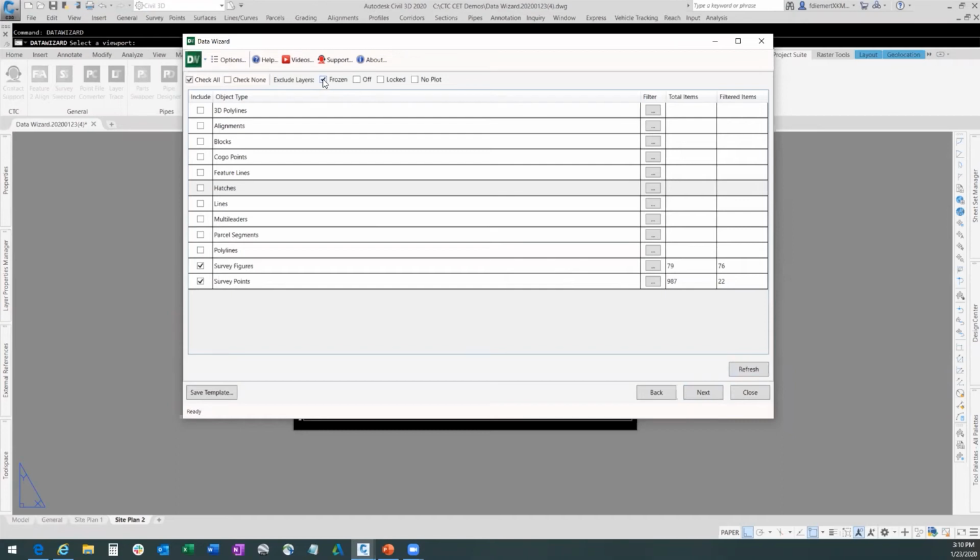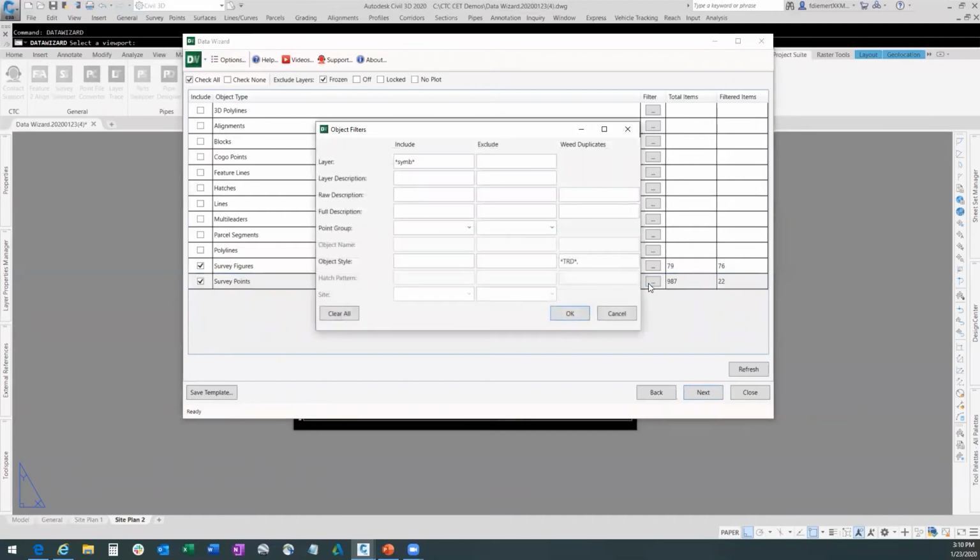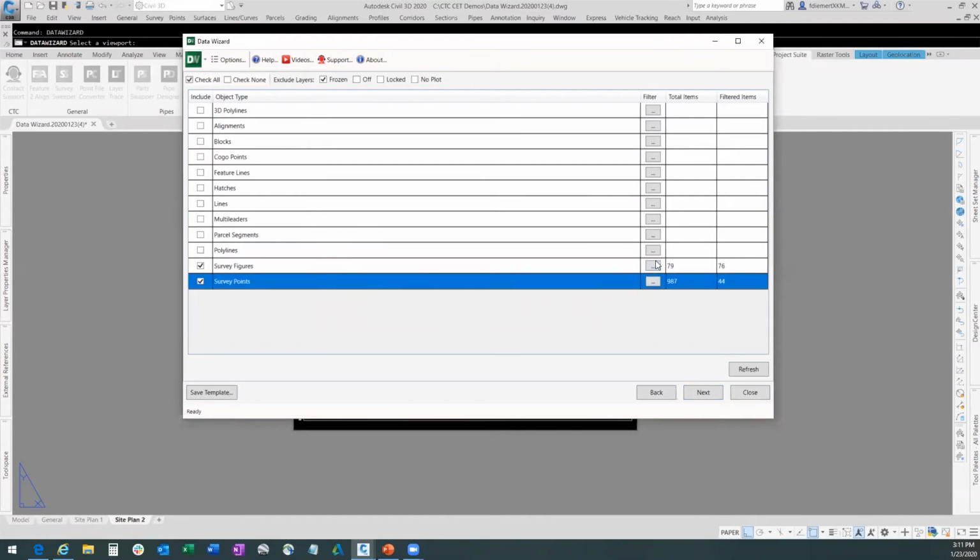Out of the stuff, if we uncheck this frozen box now, refresh that. The survey figures, we have 76 to 79, and I don't believe it actually changed. So it didn't. So we don't have anything frozen out. So we can come in here to the survey points again. And again, with the survey points, we're going for the symbols. I'm going to go ahead and get rid of this because I really don't know if I need that at this point. We'll say okay. We'll come into the survey figures.